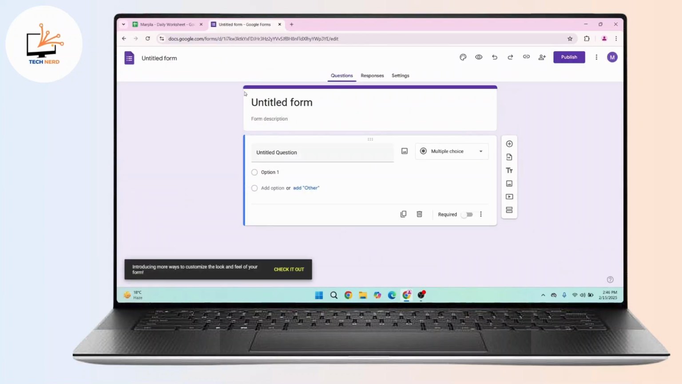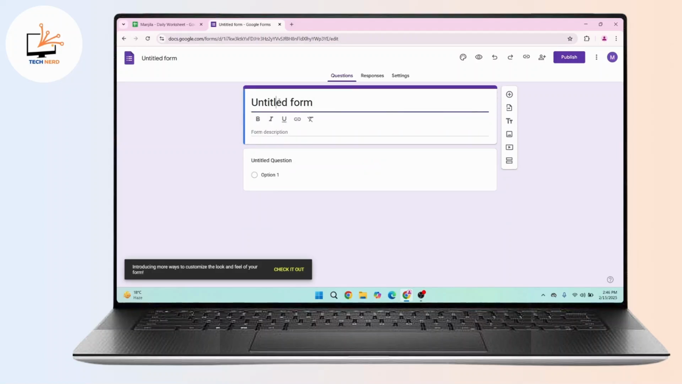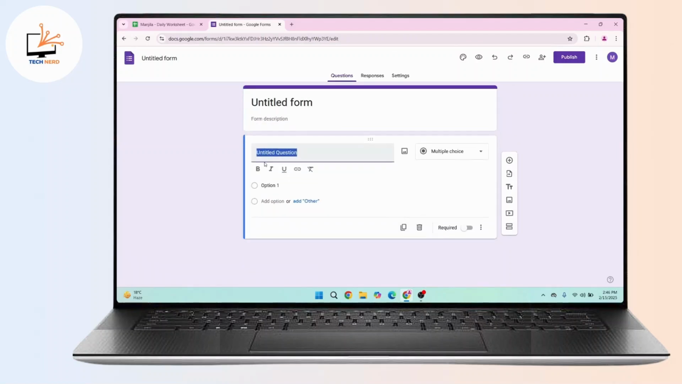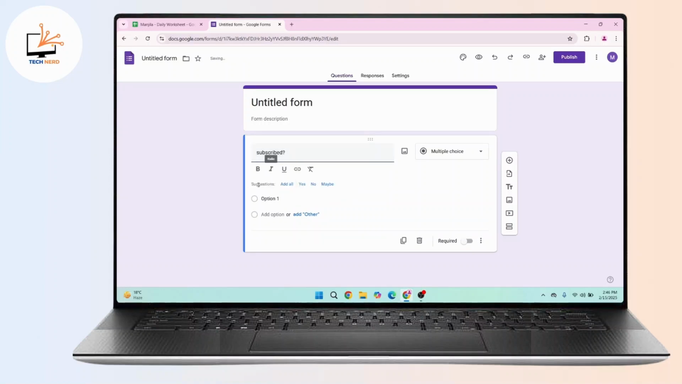In order to create a form, first of all you have to add a title to your form and then add a description. Under that you have to add your question. Now you can add options or the answers to your questions.